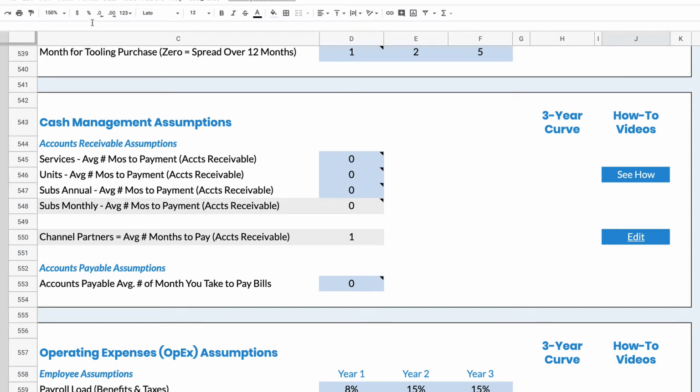Today we're going to talk about cash management, which is accounts receivable, how long your customers take to pay you, and accounts payable, how long you take to pay your vendors. For accounts receivable, we have something for each of the business models: services, units, and subscriptions.